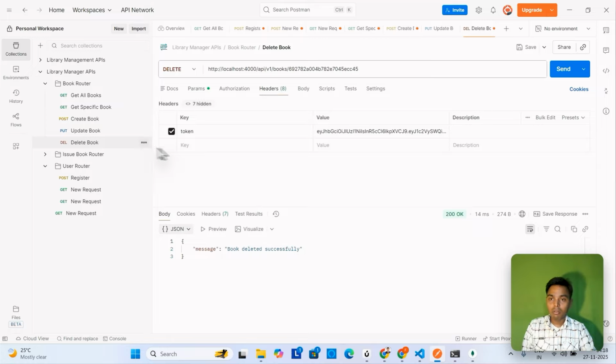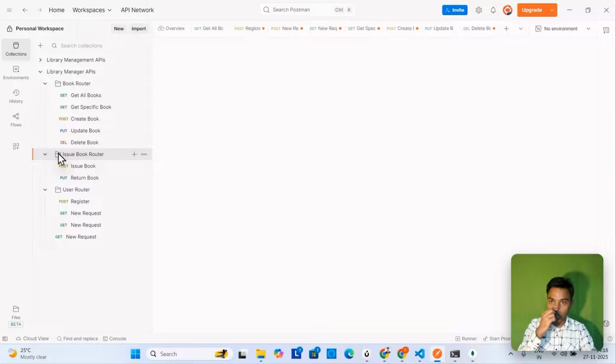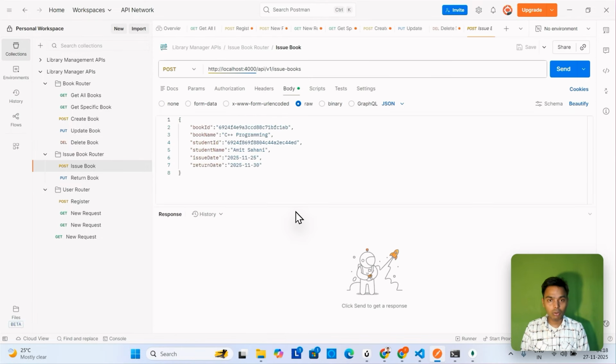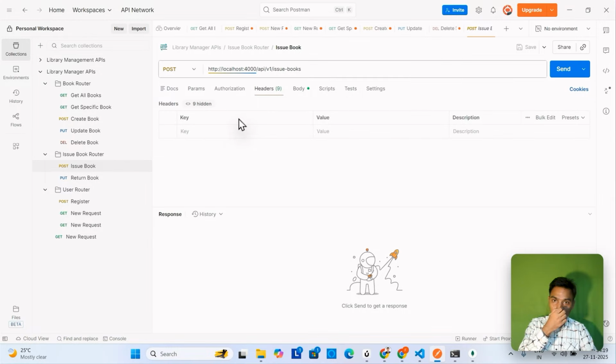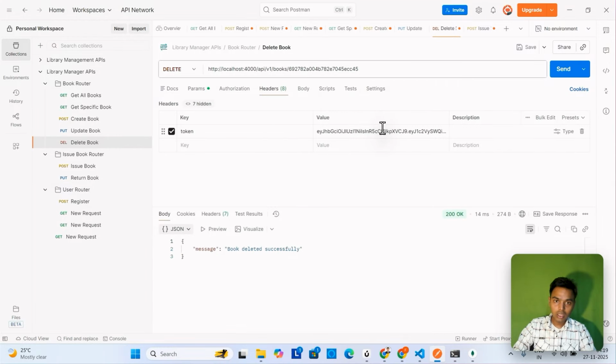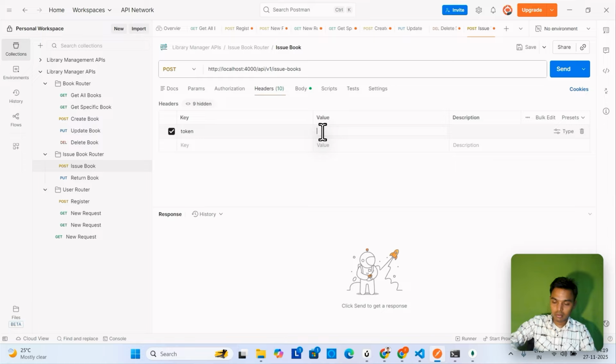Now we are going to hit the issue book router. First of all we will do issue book, then we will do return book. We will check these APIs as well. First of all, in the header we need to pass the token. So just copy the token from here and paste it here.